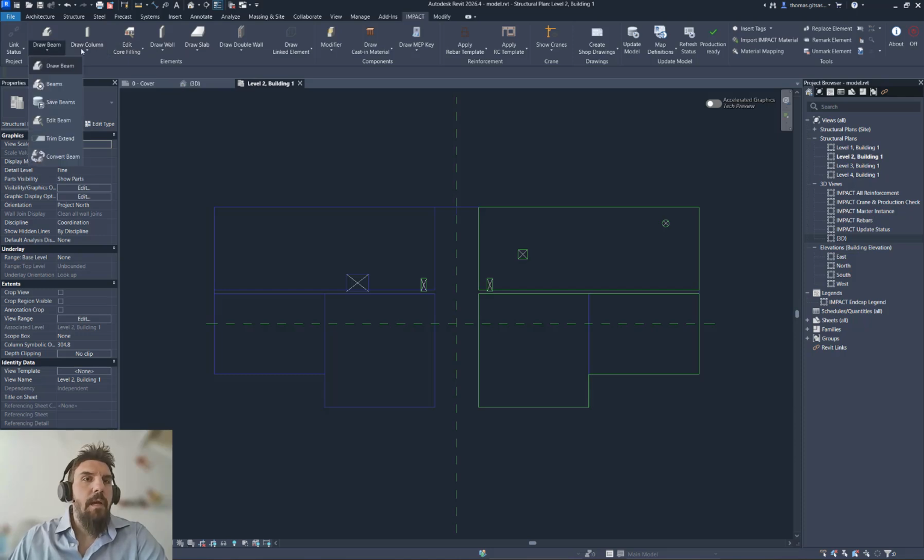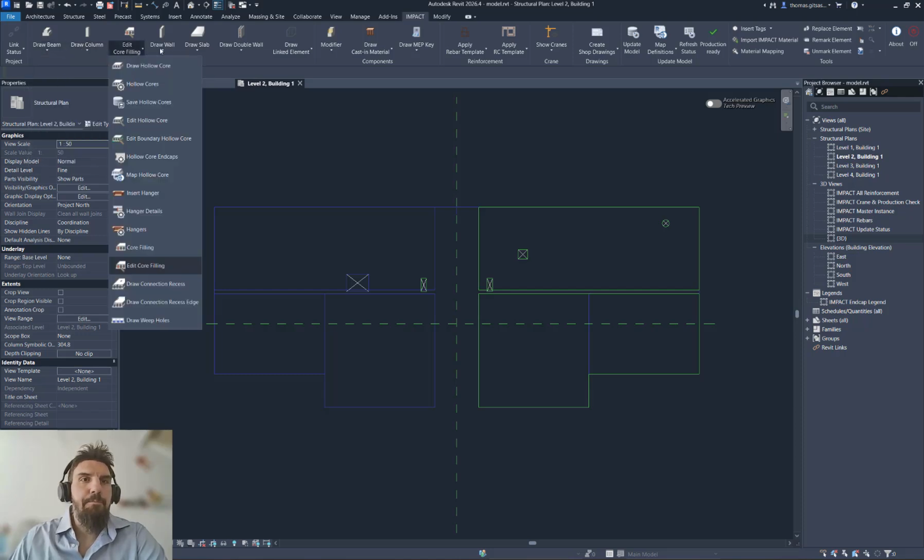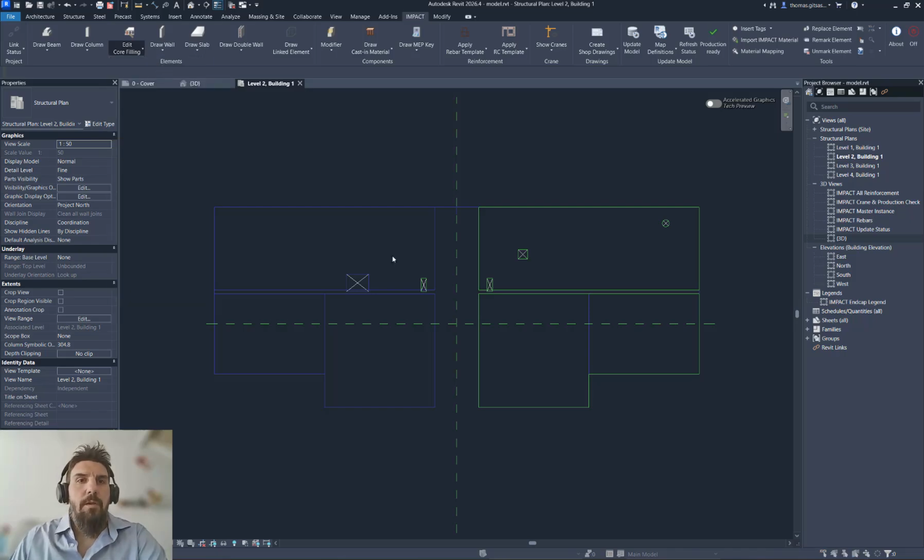Every element has its own sub tab or sub menu, and in Hollowcores we have our Hollowcore here. I have already created a definition for you, so there is no reason for going into details on how you can create a Hollowcore family that you can use for all of your projects. In our case, I will just start automatically with the process. And the first thing we have to do is, of course, draw our Hollowcore.